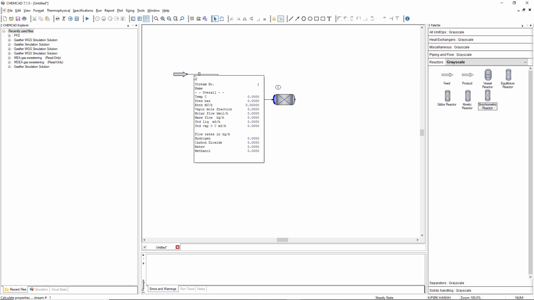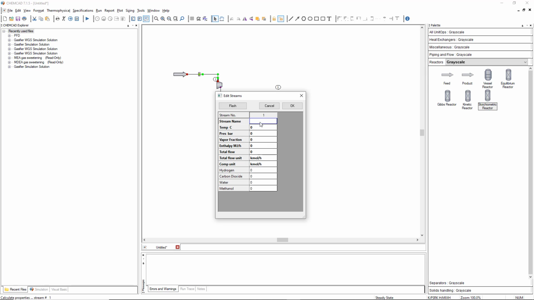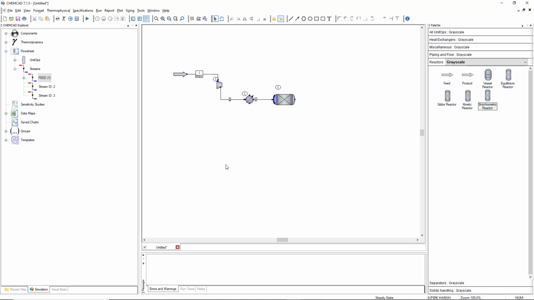Now, let us specify the feed conditions. The temperature is 35 degrees Celsius, and the pressure is 1 atmosphere, which is 1.01325 bar. We don't know the feed flow rate at this point. However, we know that, for each 1 mole of CO2, we have 3 moles of H2. For now, let us go with 1000 kilomoles of CO2 and 3000 kilomoles of H2.